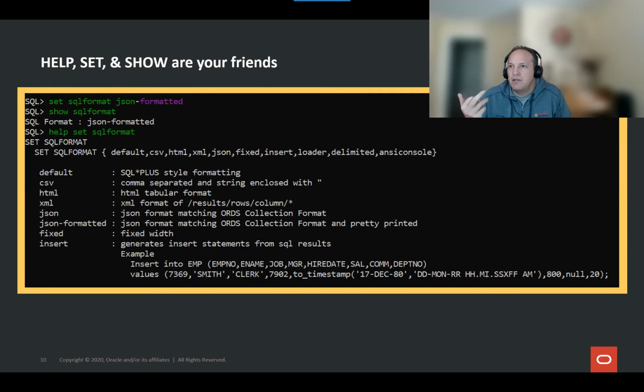So these three commands I use a lot: help, set, and show. Help shows me all of the commands. Help command name gives me a detailed inventory of what that command can do with examples. The set command allows me to set program attributes, and the show will tell me what things are set to.